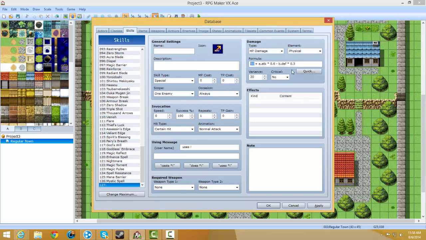So this is, okay, this is the base attack. So it's going to do 50 damage plus your attack times 0.6 minus the enemy's defense times 0.3. And of course, it'll also be sort of randomized between that as well. You can play around with those if you want to kind of get the hang of how they work.